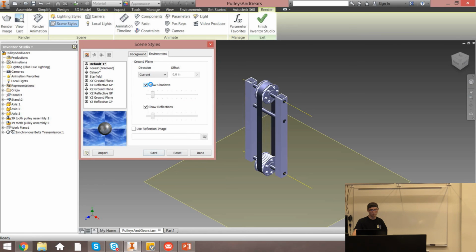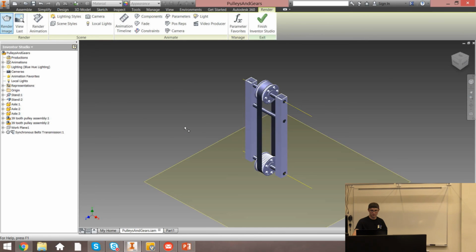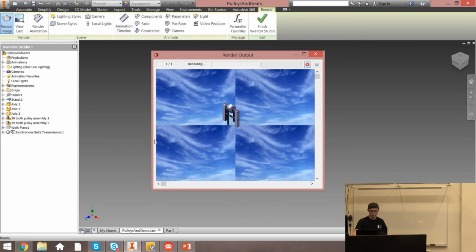If you don't want to have shadows or you don't want to show reflections, you can turn them off. Let's say we want shadows only. Click save. Done. Render. It does the same kind of thing, but now you can see the bottom part. So you have a lot of options to play with.